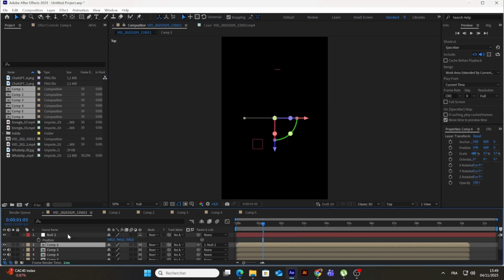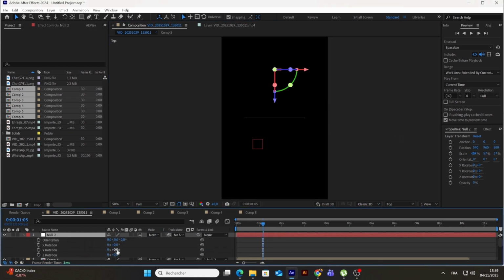Now, link Comp 1 to the null object and rotate the null on the y-axis, around 60 degrees. Repeat the same step for the rest of the comps. Parent each one and rotate it by 60 degrees.